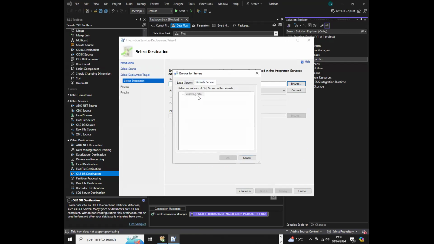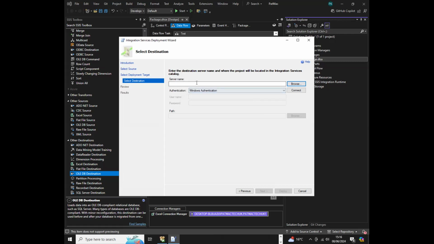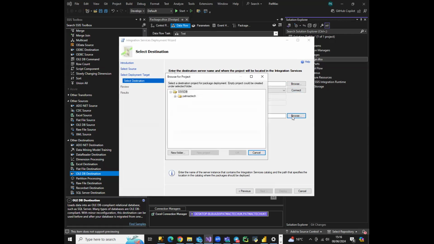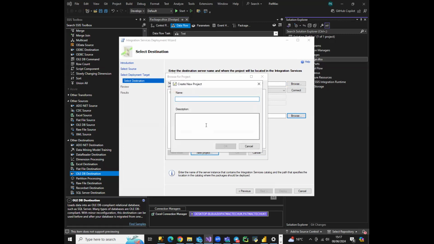It will try and retrieve it for me, but this is delaying. I'll say no. I'll come here and paste it. That's my server name. When I click on connect, when it connects, this path will open. What is the path? I'll browse. I want PatMacTech as the path. If PatMacTech is not there, you can create a new folder or a new project, then you name it. But I've got a project there already. So let's just create a new one and call it PatMac. And say okay.